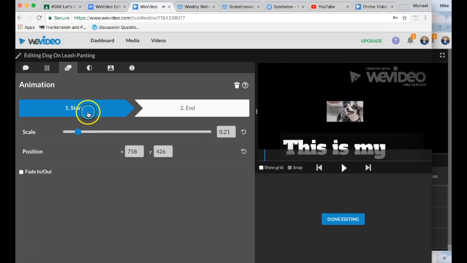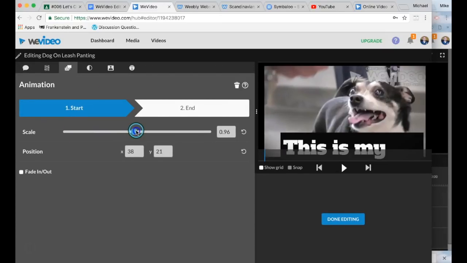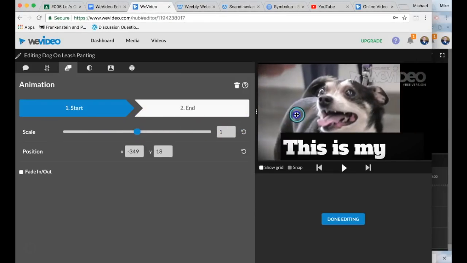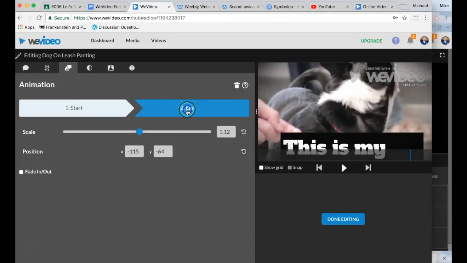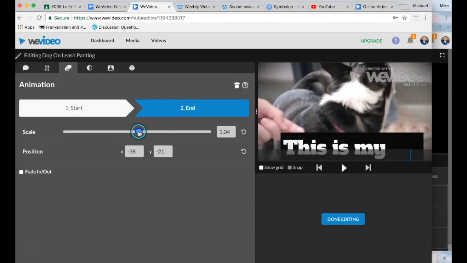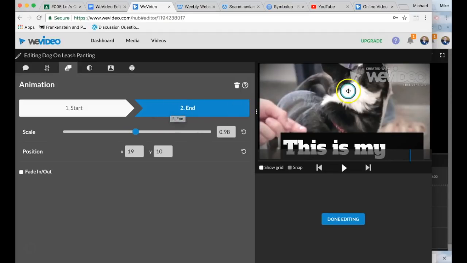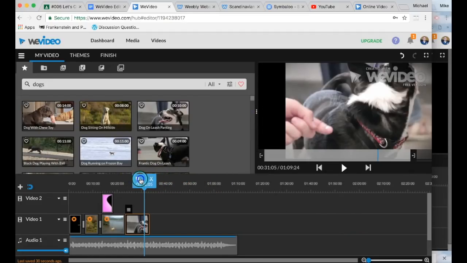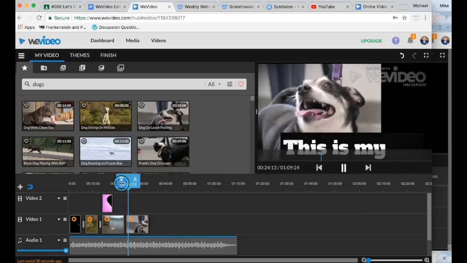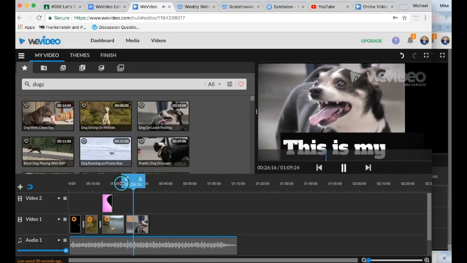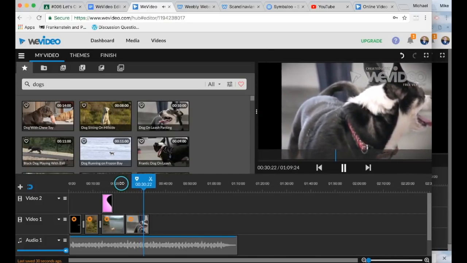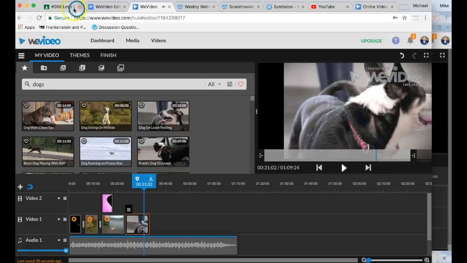I can also change that, double click, and I can go start there, and I can click over here and move it. And I want it to end over there. So this is where I want it to start, this is where I want it to end. So it'll go from the left to the right. And now my clip is moving.